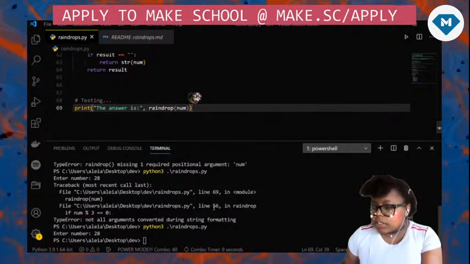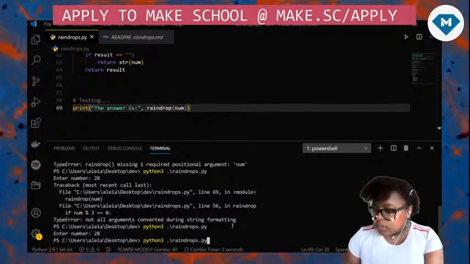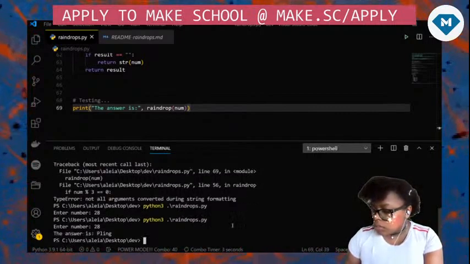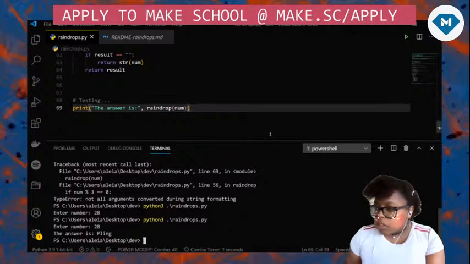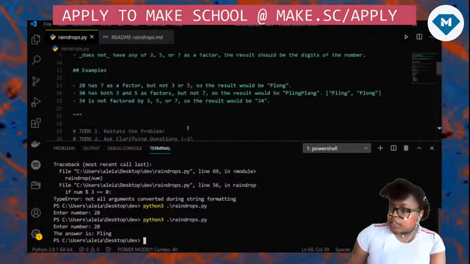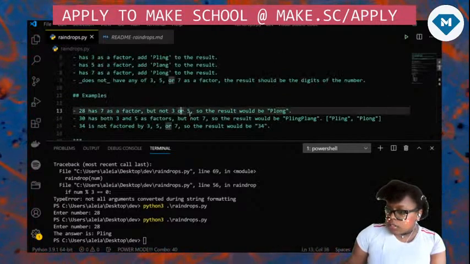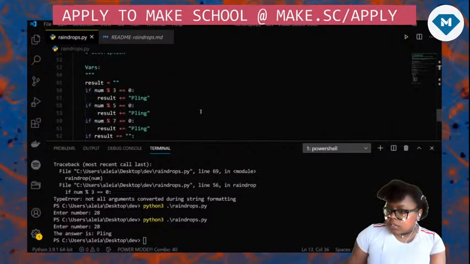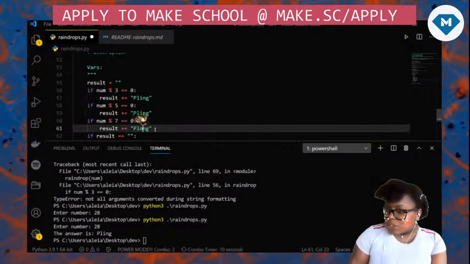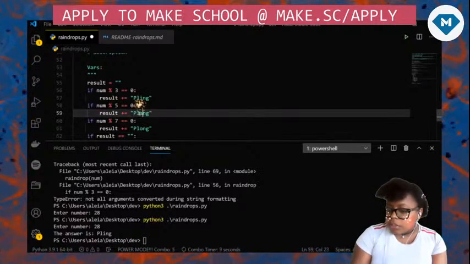Cool. Well, let's see if we get it out this time. Boom. All right, so we know 28 says pling. Let's look up here. It should be plong. 7 should be plong. That's why. Typed those wrong.